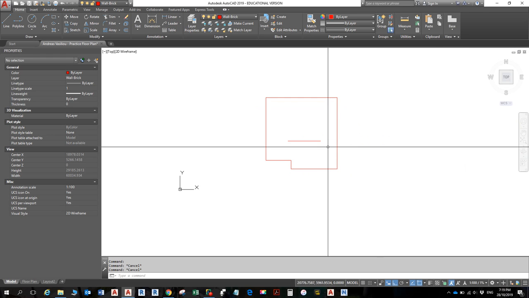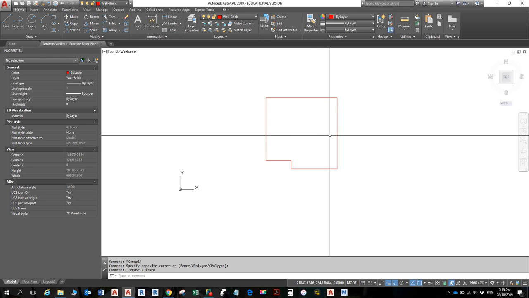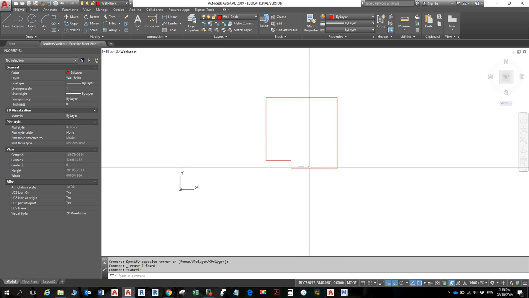Okay, easy. I'll get rid of this now. So that's how you can join. Those of you that have lines separated, that's how you join them. All right. And how do you unjoin them?